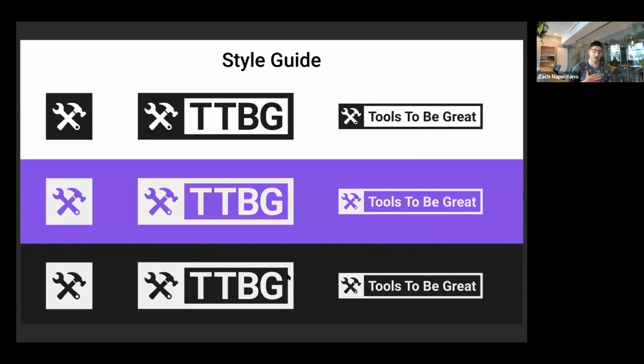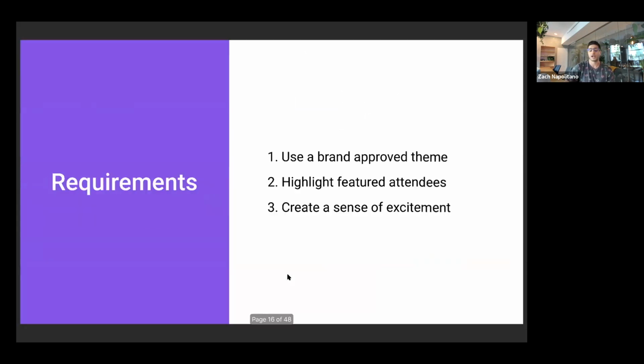Here's our style guide. So we joke that education here gives you the tools to be great. That's my hypothetical brand in this example. So the branded event page that we create together has to mirror my brand guidelines that my designer provided for me. Additional requirements, we're gonna use a brand approved theme. We're gonna highlight some featured attendees on the event site, and we've gotta figure out a way to create excitement around the event, get people wanting to hit that RSVP button.